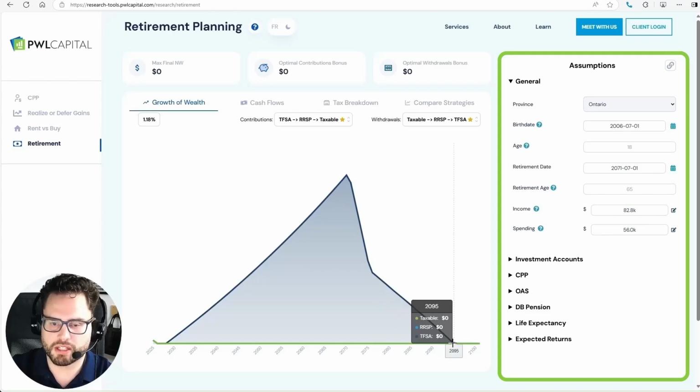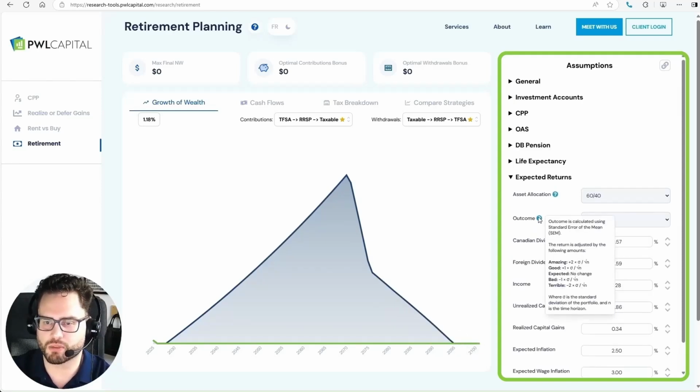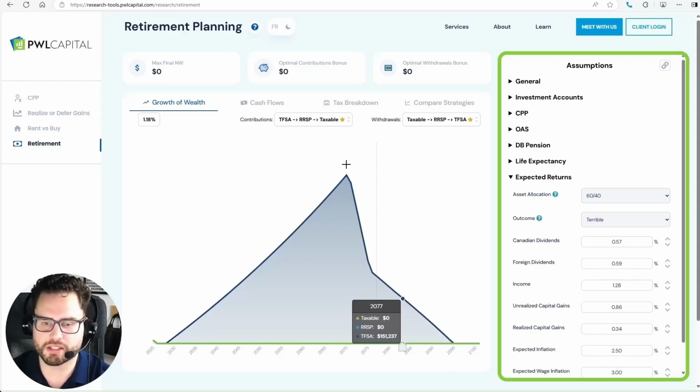We're out of money here, and remember, we're on the terrible outcome, so we're 2 standard deviations below the mean. And to put that in terms of an expected outcome, there's about a 3% chance that this outcome or worse will occur. So if you can live with that, then that seems like a reasonable spending level for you. So we see we run out of money in 2095. So we're in our mid-90s when we run out of money.